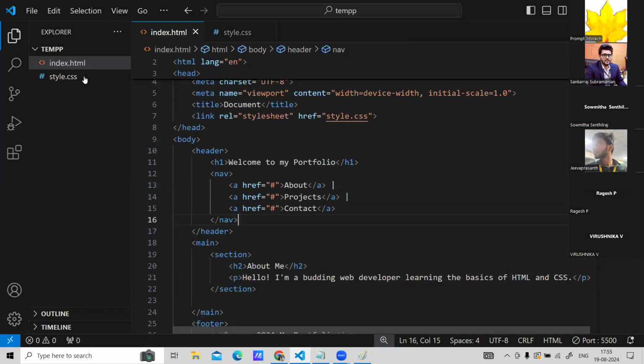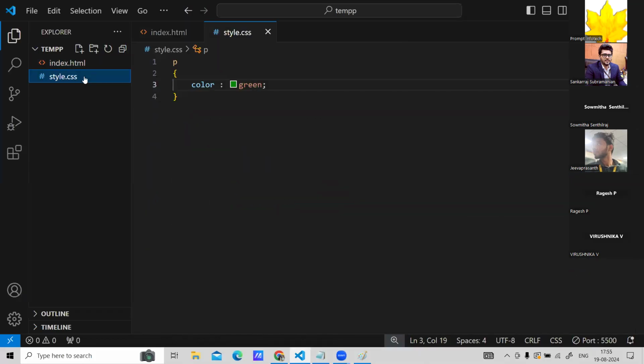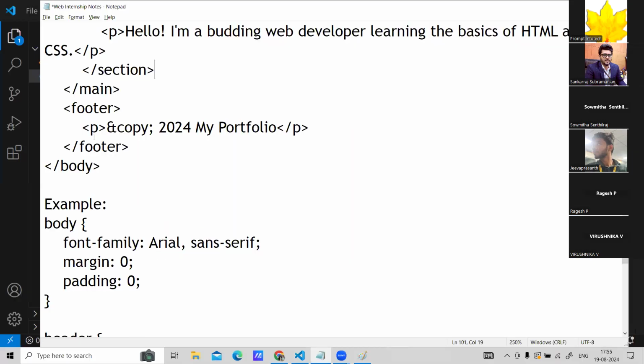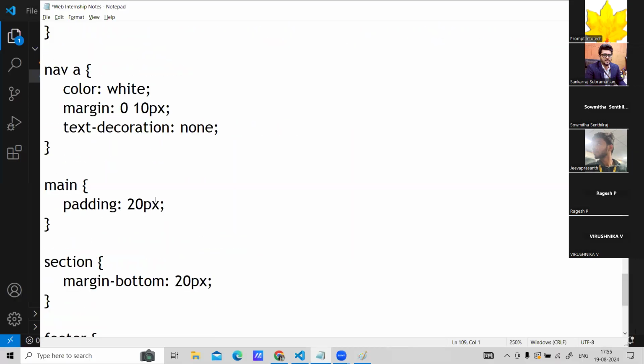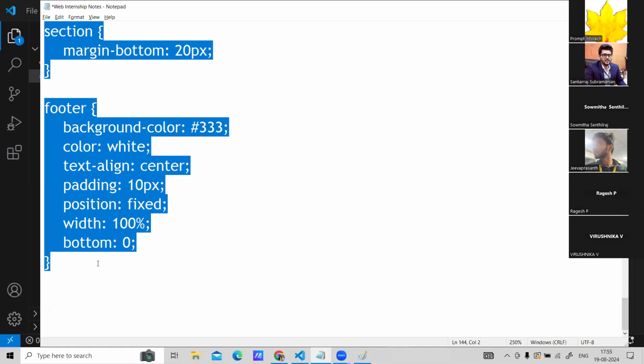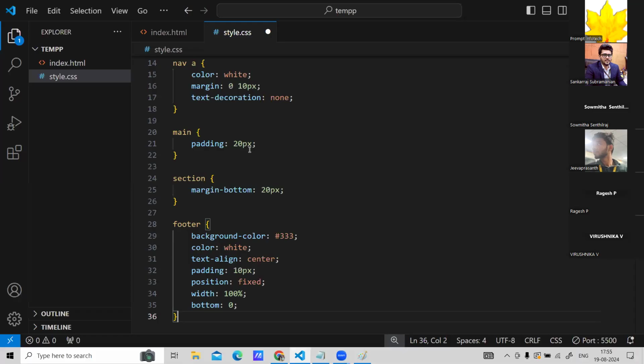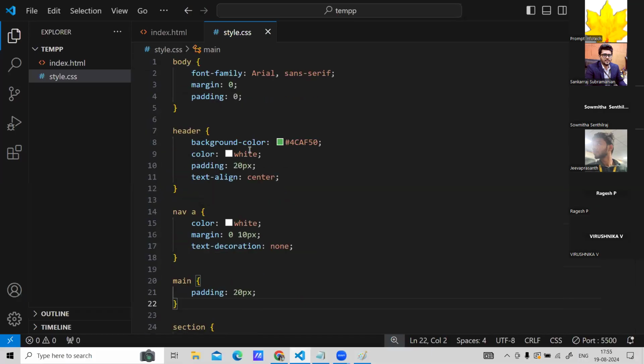Now to style this, I have a style sheet here, right? In this style sheet, I also have the style content, which is here. Don't worry, I'll share this code with you so that you can practice it on your side. So this is the style sheet which I have. In the style sheet, see the attributes which I've used.